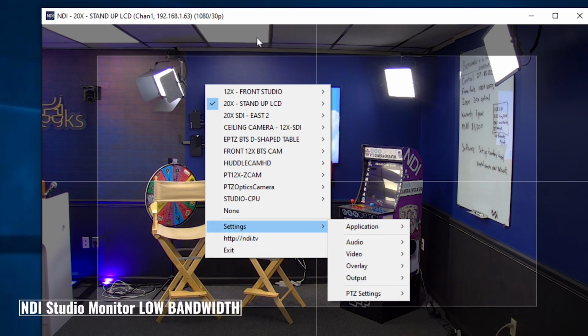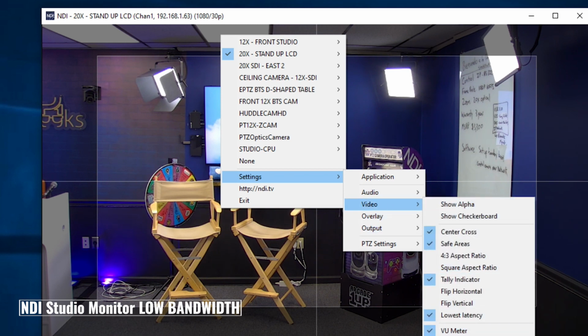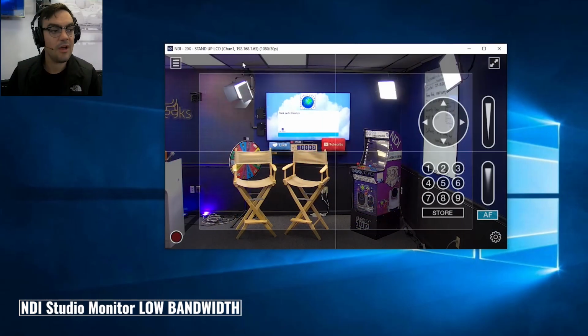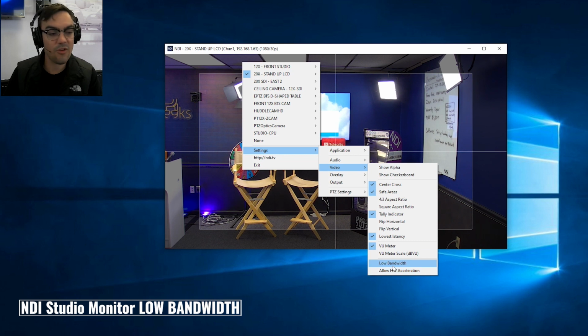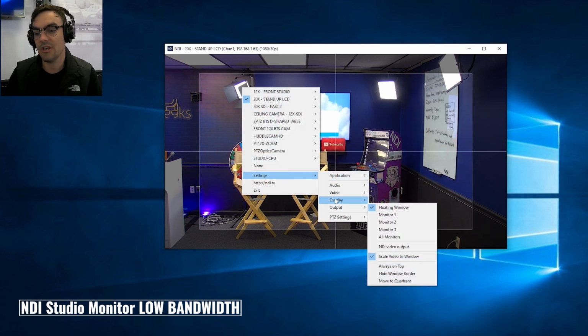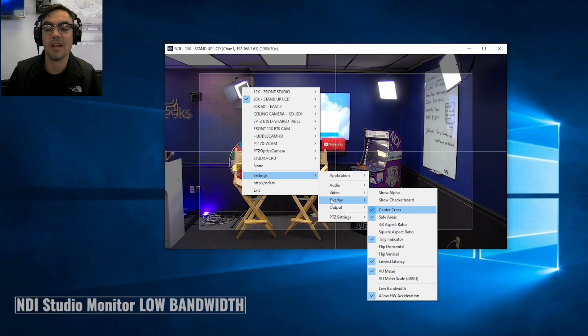Got all this information. Another thing that's nice for a lot of people is the low bandwidth option. I need to zoom out to be able to show this. Hold on. When we right click this in settings under video, there's a low bandwidth option. So if you're having bandwidth issues with NDI, you can choose the low bandwidth option. You can also allow hardware acceleration. That's an option that if you have an NVIDIA graphics card, for example, you should probably be using. And then the lowest latency there is checked.